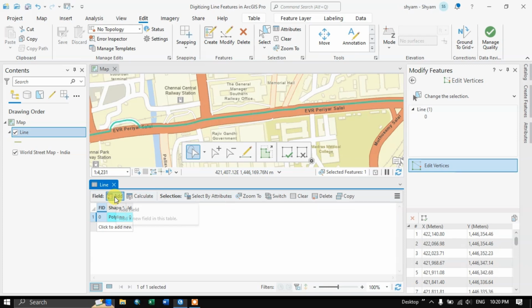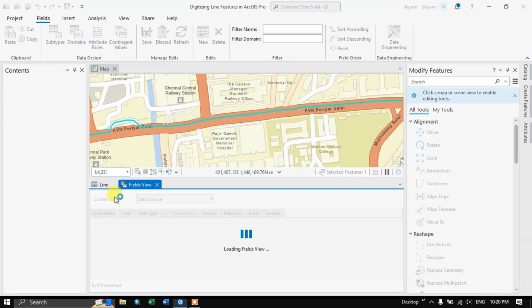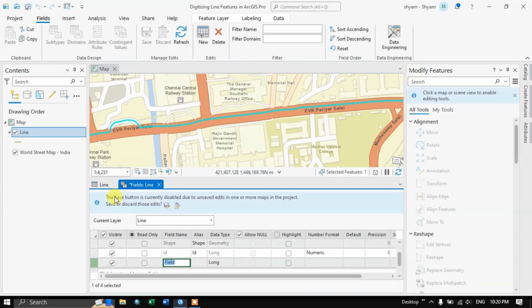You can add a field. The field is important because you should know what the line is, whether it's a road or a river or a stream or a power line. So for that we are using the attribute table. You can also measure the length of this line, which I'll be covering in the upcoming videos. Here you can give any name. So I'm just giving the field name as name.